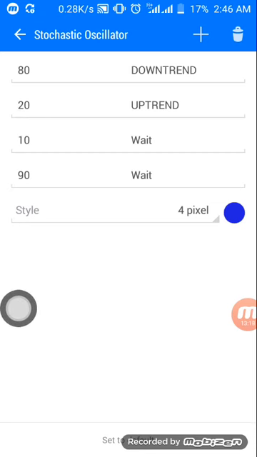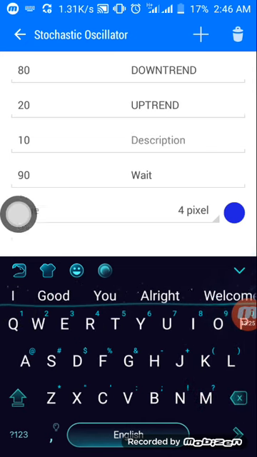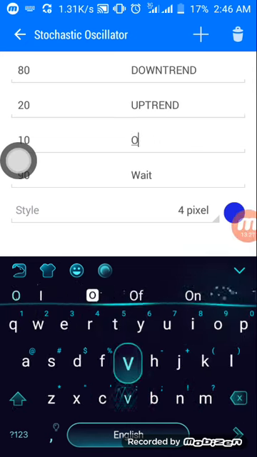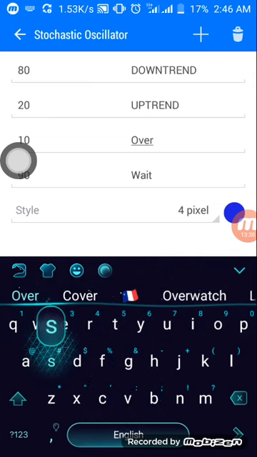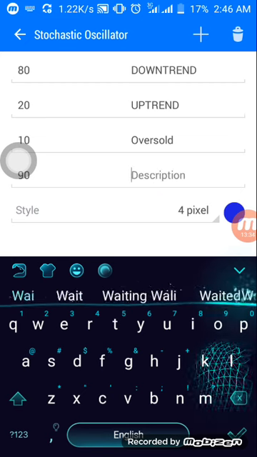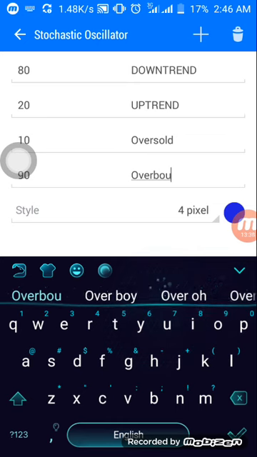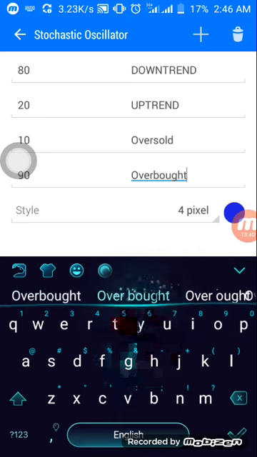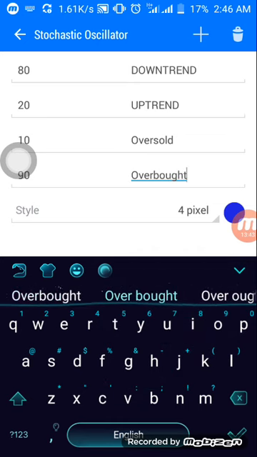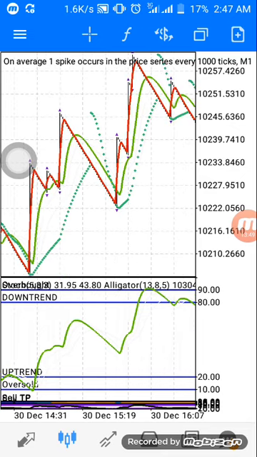Okay, I can change all of this. Let me change this to something else so that you get to understand what it actually stands for. This is level 10. It should be oversold, so that is where we wait for it to curve down. Here should be overbought. Okay, so this is how I do it, and I'll click on done. Now we'll have that in place.